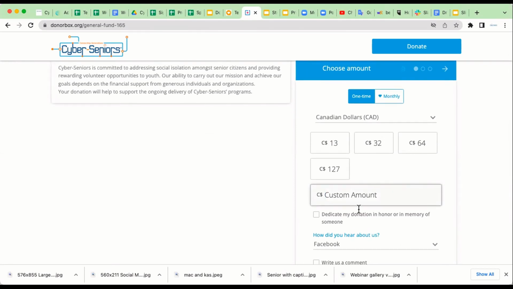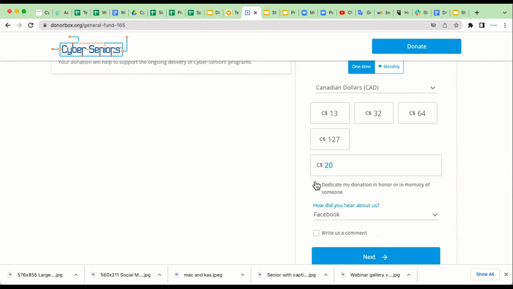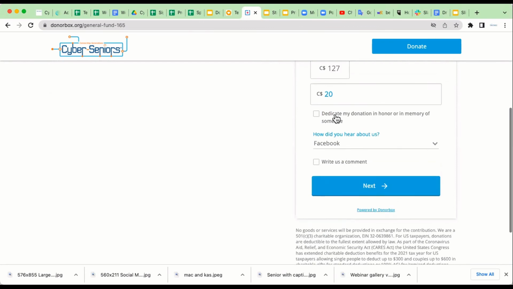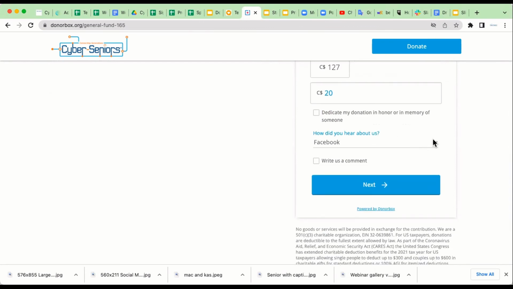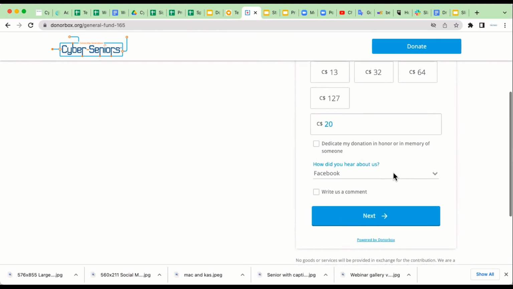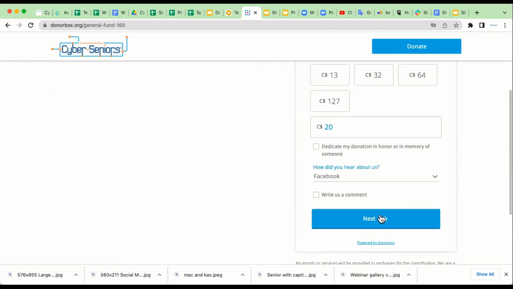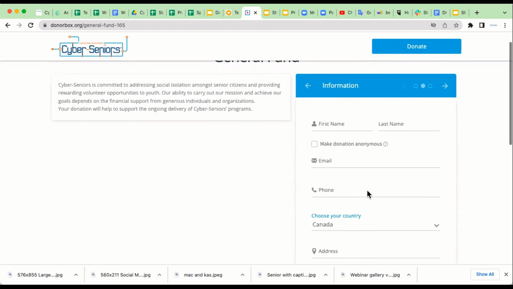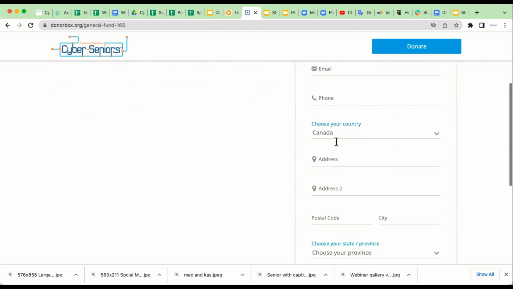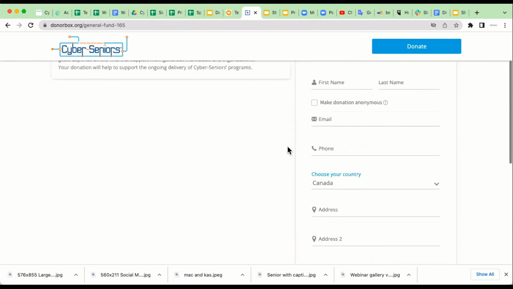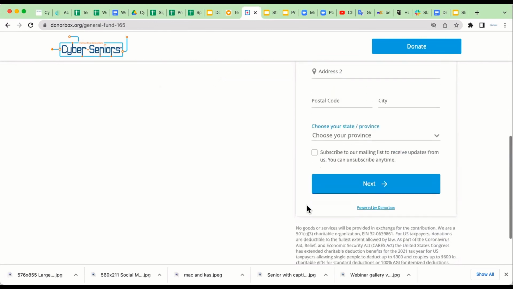If you don't want any of the amounts that are listed, you can type your own amount. It will also sometimes give you the option to dedicate your donation in the honor of someone, which you can choose to do or not. And perhaps it will ask you how you heard about the charity. And you might have the option to write a comment as well. You would then click next. And then you would fill out your payment information, including your contact information, email and phone, your address, and next it will ask you your credit card or often PayPal information.